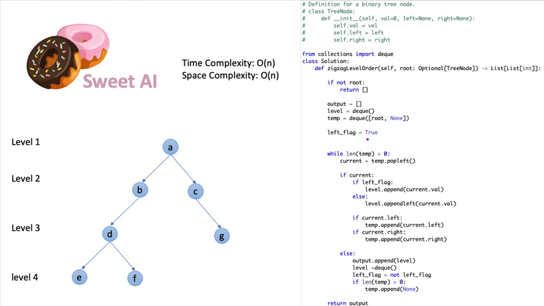So the whole process, as you see here, we do in only one while loop. It's an iteration over every single node. So the time complexity is O(n), and the space complexity is O(n) as well, as we are storing every single node in the temp and level lists. So based on the number of nodes that we have, we are going to store them here.